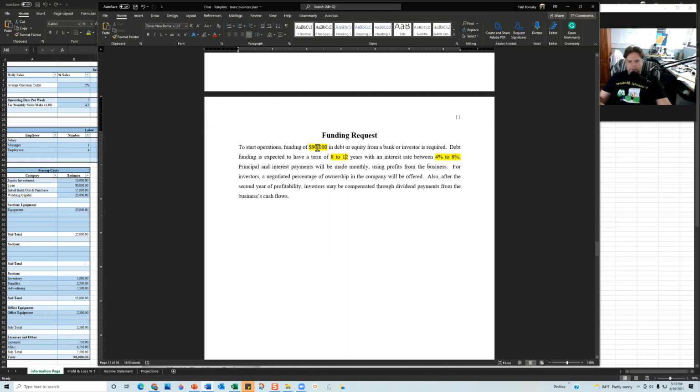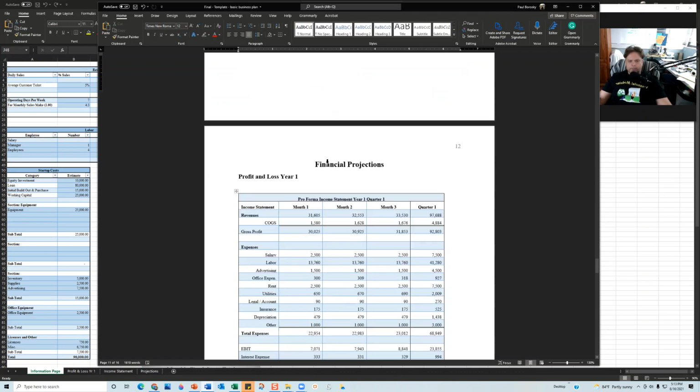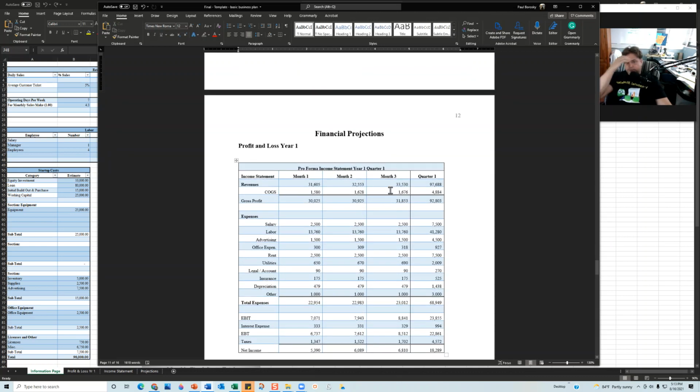For the dollar amount for the funding request, you want to be specific, though. You don't want to be wishy-washy with the dollar amount. You can be wishy-washy with the term, or give a range for the interest rates, but be specific for the dollar amount. The next is going to be your financial projections.